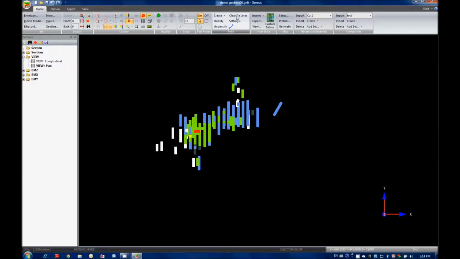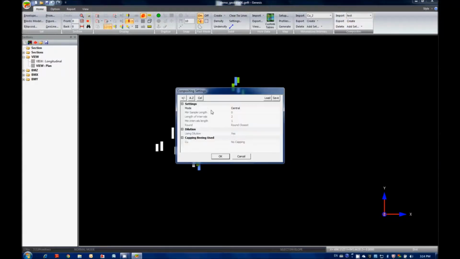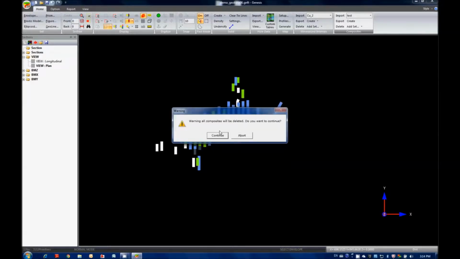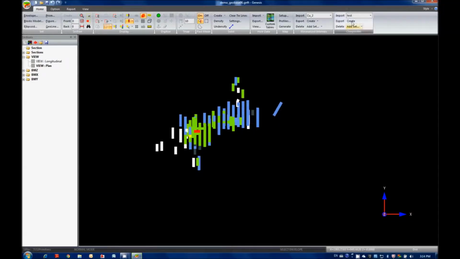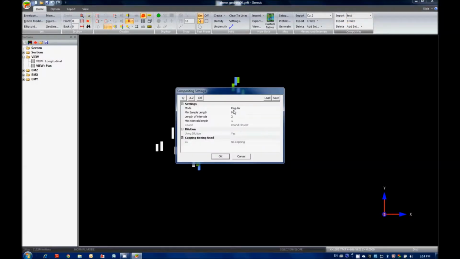We are going to go back and do the same thing here, and we're going to create that. Continue. We have 10,311 composites created. Let's see what other types of composites we can do.